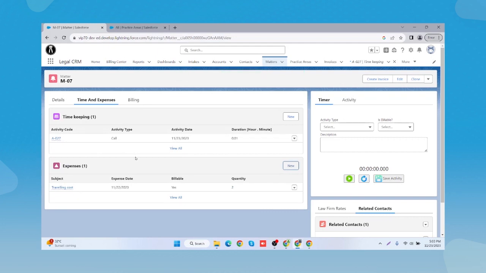Again I'm gonna tell one thing: timekeeping is for activities like email, call, documentation, event or task, and expenses is for the cost, external cost or internal cost. Now we have created this. Now we have to create an invoice so that we can send it to our customer.